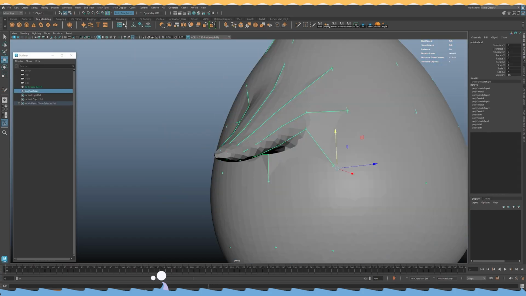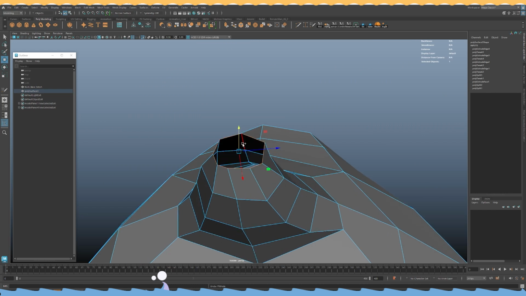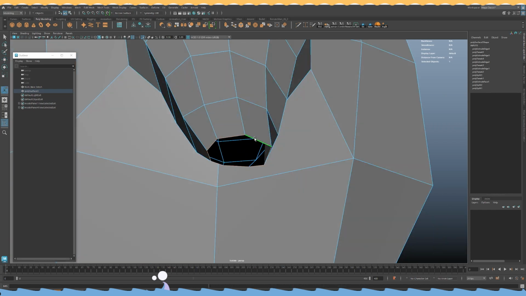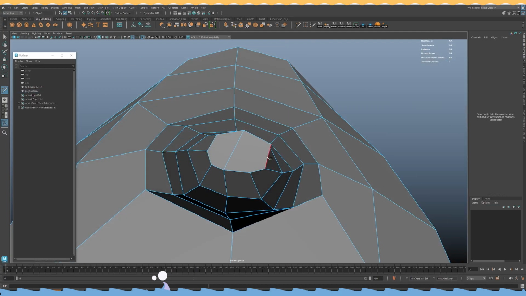Okay, then like with the legs, what I'm going to do is select these faces, hold down shift, right click, go to fill hole, if it will let me. There we go. Then we're going to multi-cut tool and do the exact same thing.